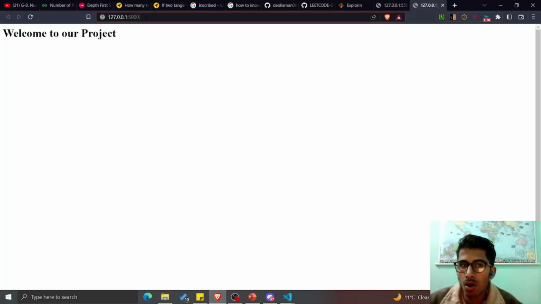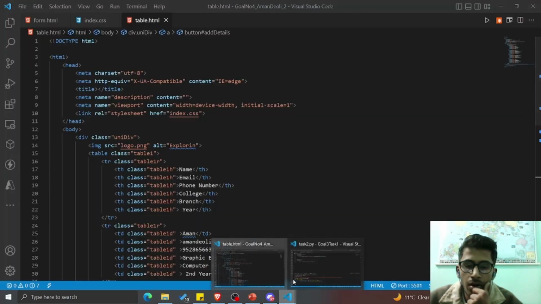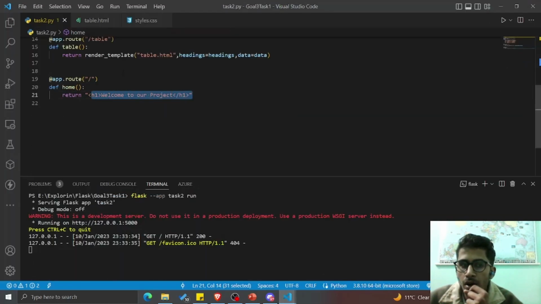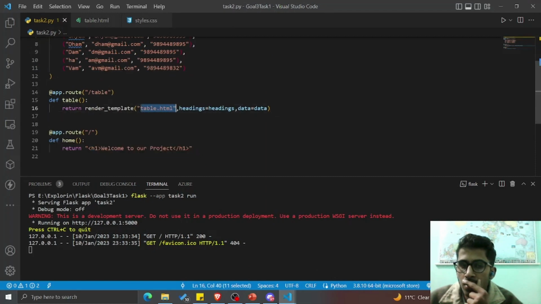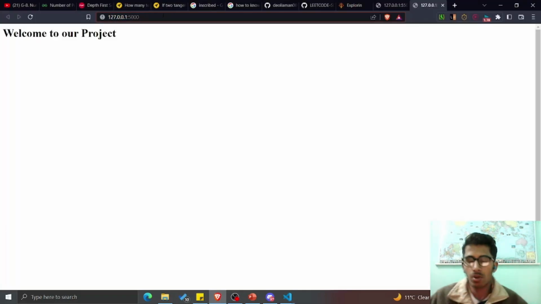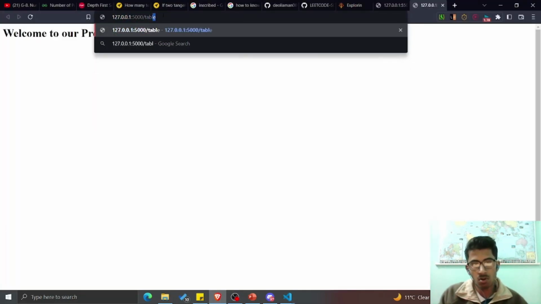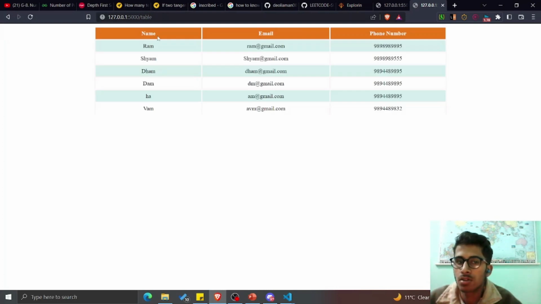Slash means that there is nothing else on the server on this protocol, 127.0.0.1:5000. For any web address, it will be running this only. This is the home, right? After that this is loading, and if we want to view the table.html, we have to add slash table, right? Now I do it, table, and yeah, here is the data.